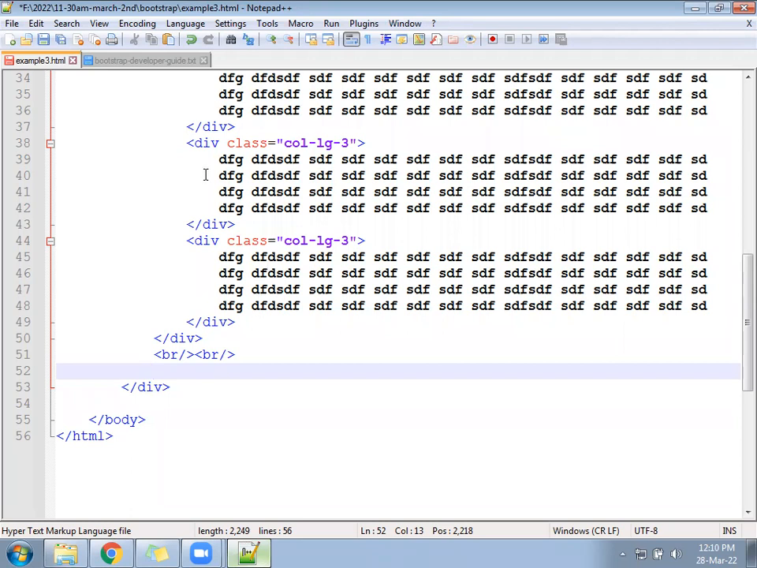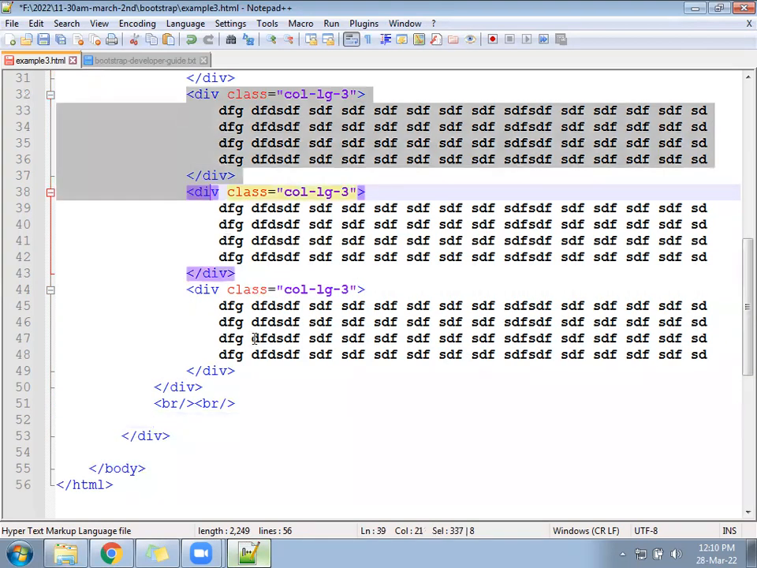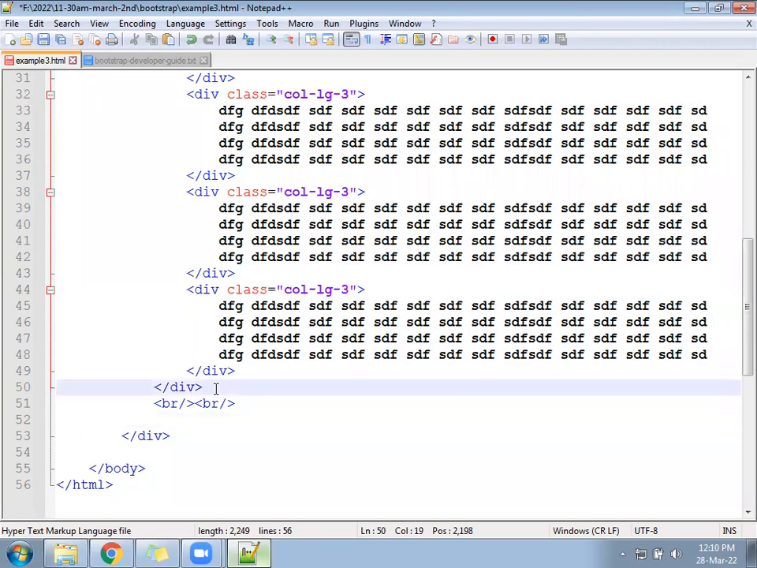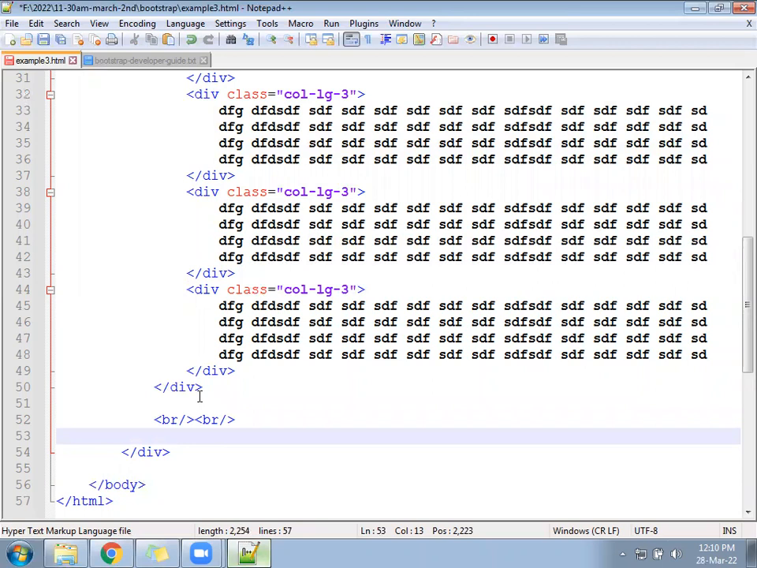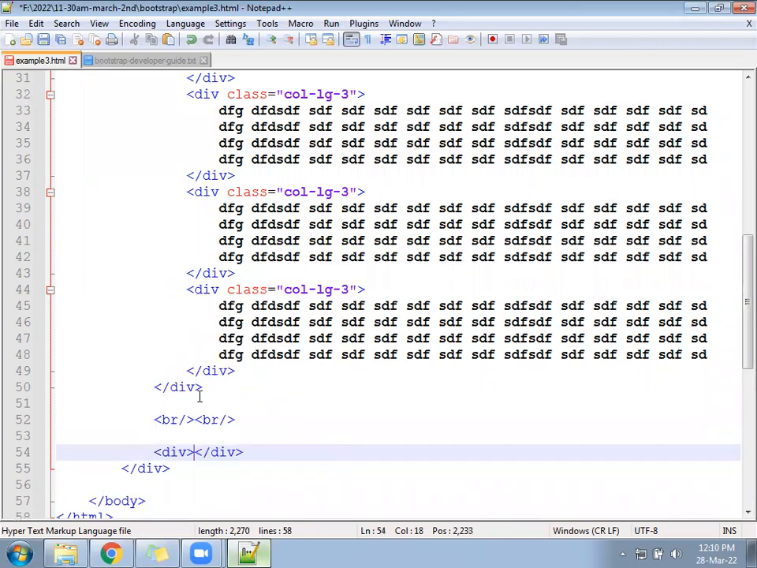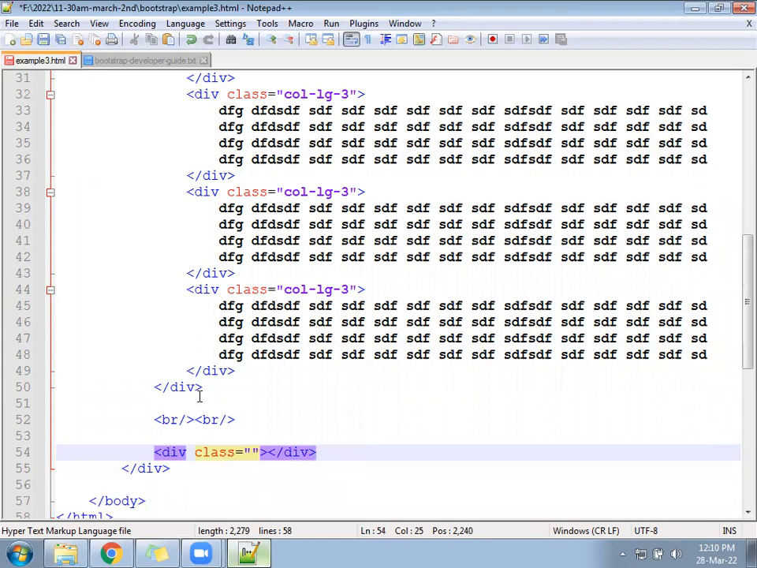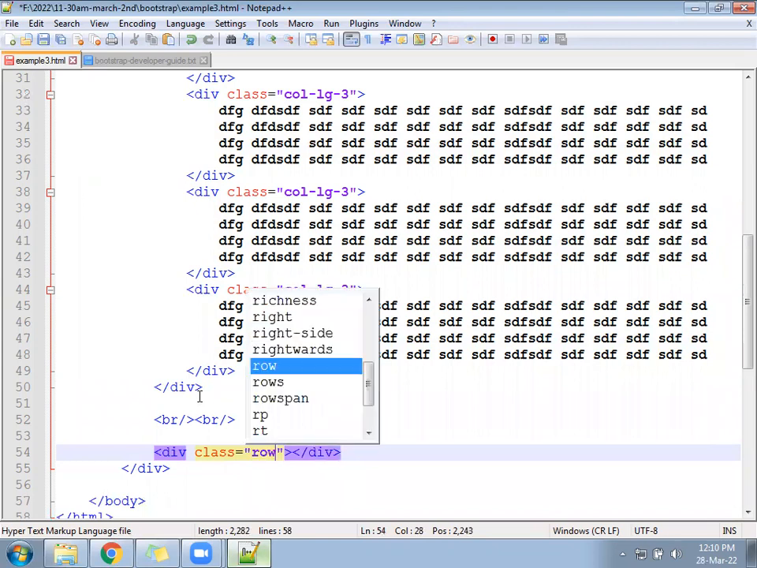Created. Which class do we follow? Col. Which one do we follow? If you want to divide 12 into 3 blocks, what will you follow? Definitely you will follow 4, correct?